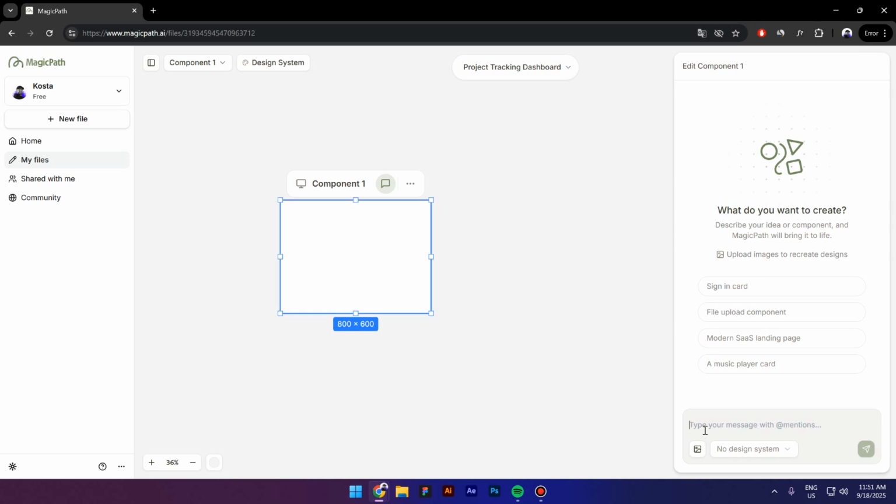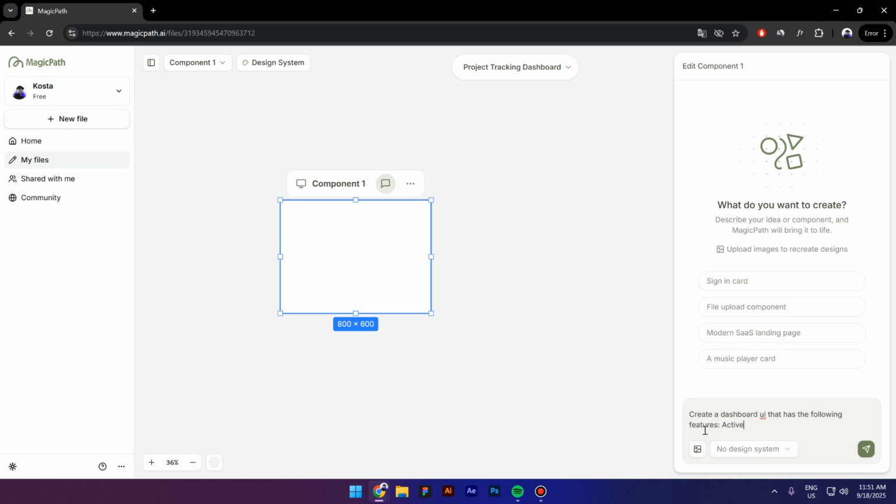So I'm gonna tell MagicPath to create a dashboard, a UI that has following features: active projects, task progress, team activity feed, and some key metrics like deadlines and workloads. And I'm gonna press enter.